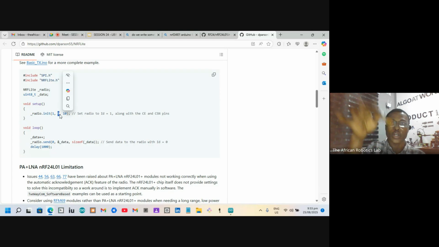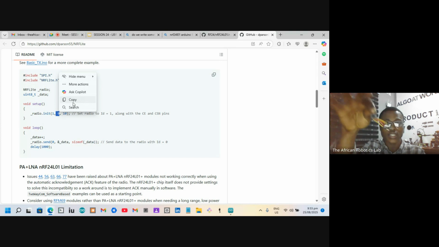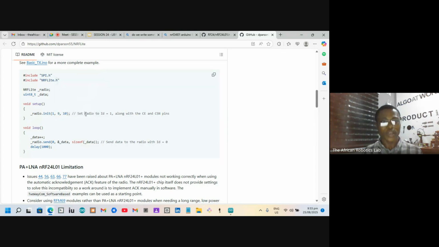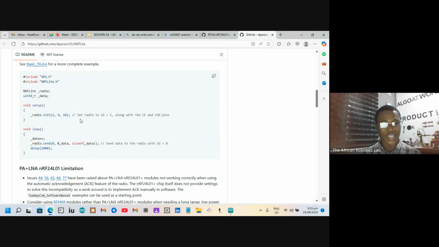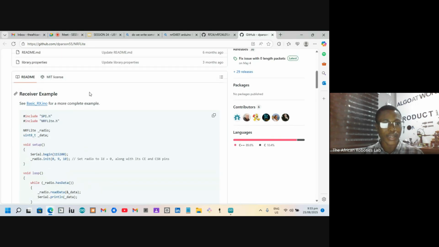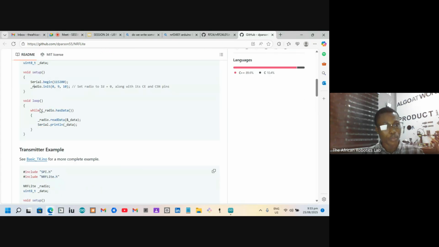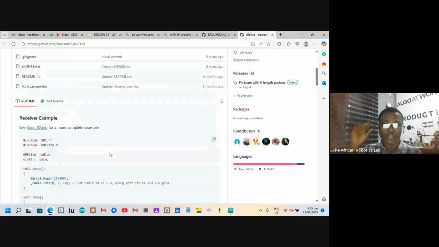So if you connected the CE pin on the NRF to, let's say, pin 5 of your Arduino microcontroller, all you have to do is write the pin number here, pin 5. And if you connected the CSN pin to pin 10, you just do the same. So working with a library is not so difficult, right? You just have to read through it. The people that created the library are going to give you examples on how to use the library and some of the functions that are in the library. So, figure it out.